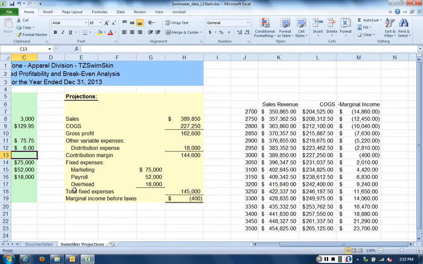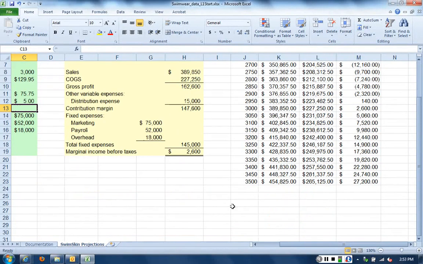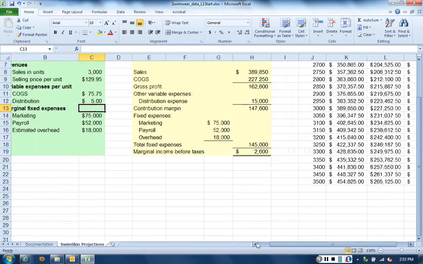Okay, I'm going to turn my distribution cost back to $5. So my original values. And now I'm going to come down here and create a two-way data table. So let's say that this time I don't want to look just at sales units. I want to look at my selling price and also my cost of goods sold. Okay, so I want to look at two variables.